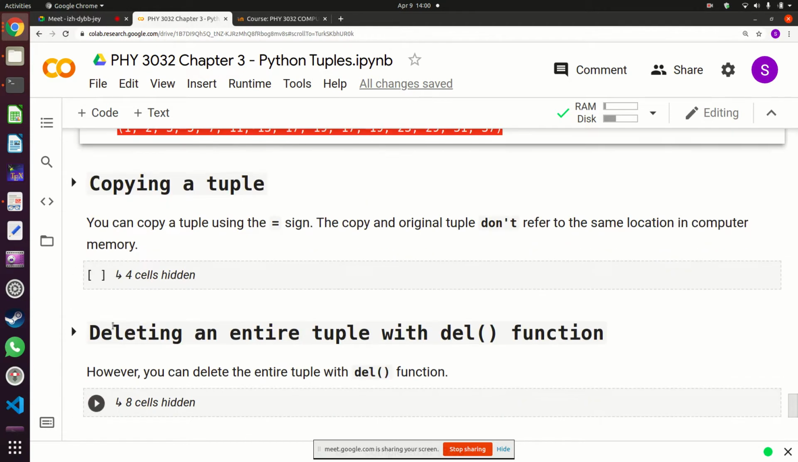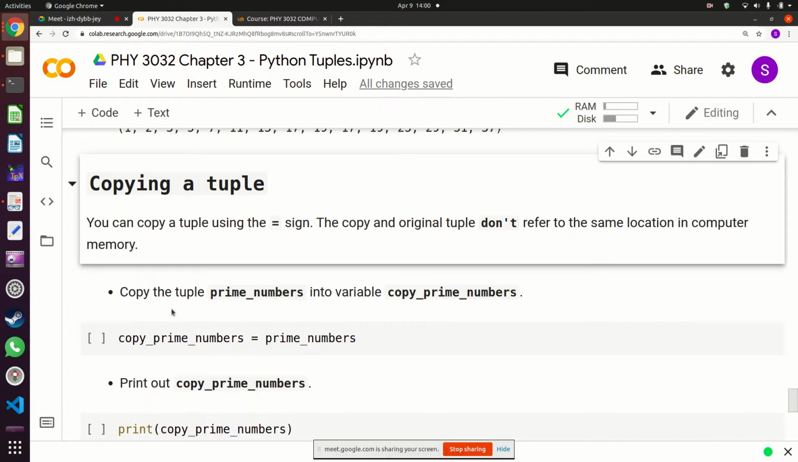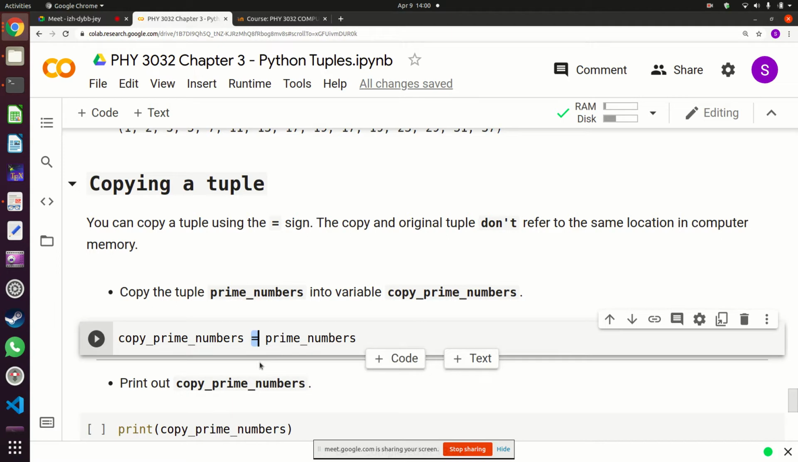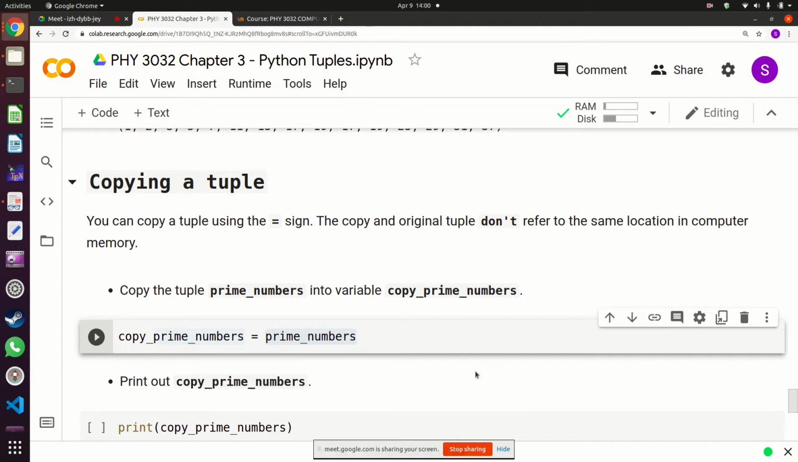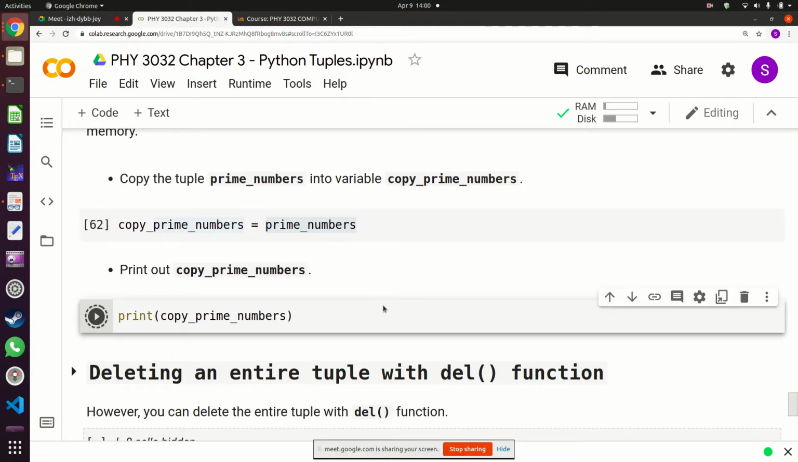Okay. You can also make a copy of a tuple. And how do you make a copy of a tuple? Just by using an equal sign, like that. When we looked at the list, for us to make a proper copy of a list, we had to use a slice. In the case of a tuple, it's not necessary for you to use a slice. So if we do this, copy the list of prime numbers, then we say copy prime numbers, there. Then after that, you print this, copy prime numbers.